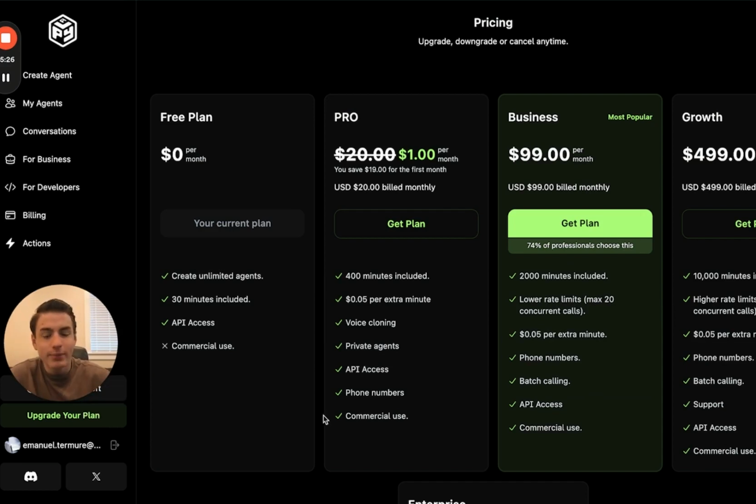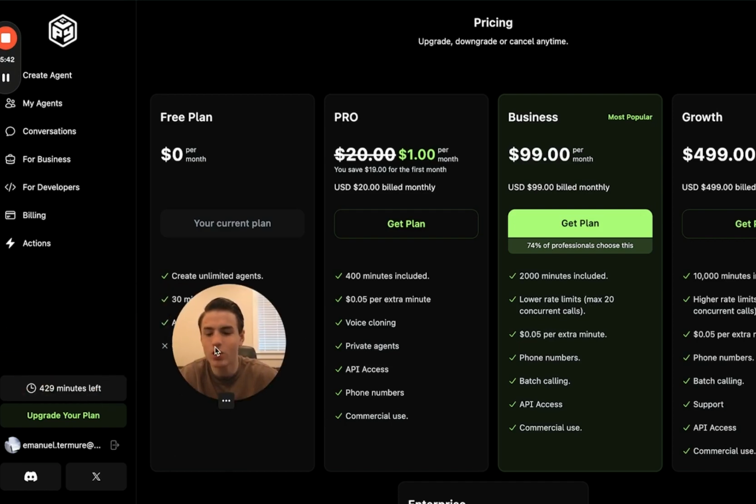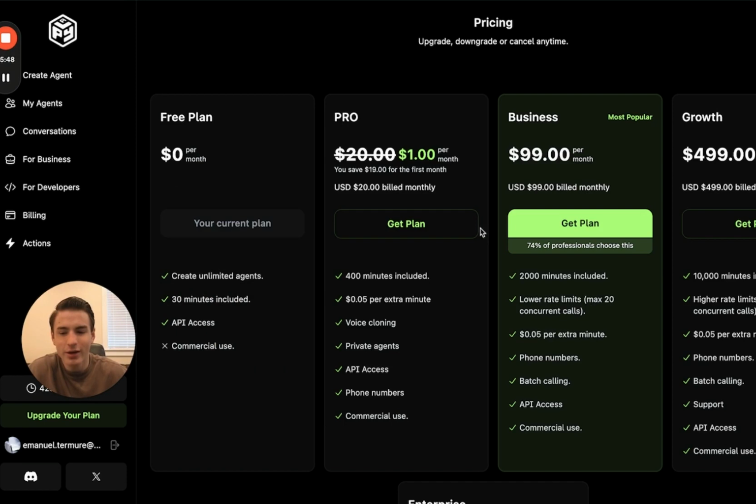So as I was reading, Play.ai charges per second. So once it hits a minute, then it will charge you that 5 cents, or it will just take a minute away over here, as you're able to see. So that's how you create an agent.